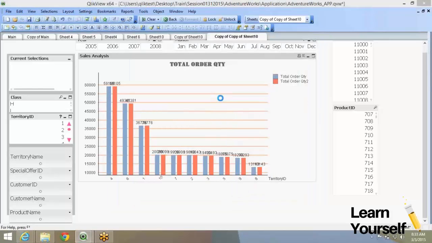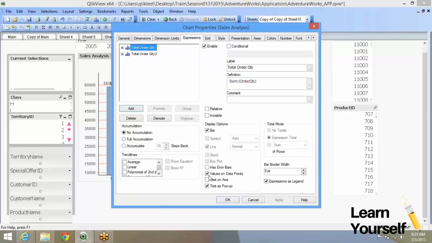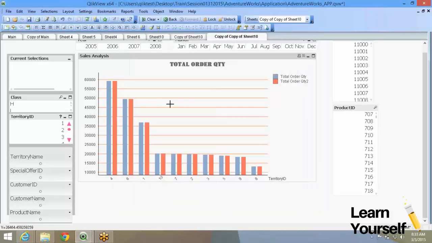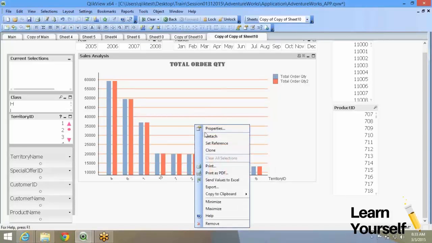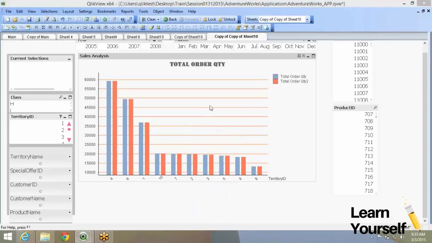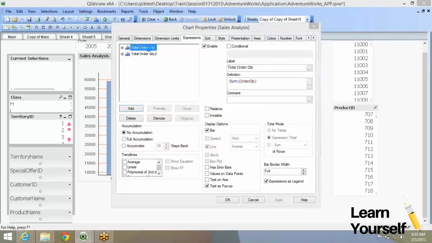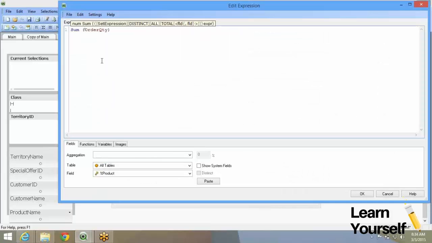So I have territory ID, I have this. Now I can't show values on the data point because of the 2 bars, it is overlapping. This will show 2 expressions, like this. Third expression will show. Now you will have to be a little creative over here and write how you want to do it. So here, this is where our set analysis comes into play.